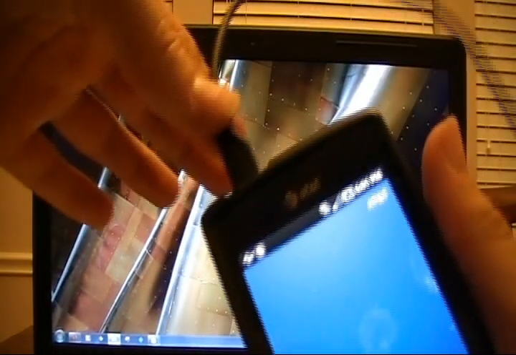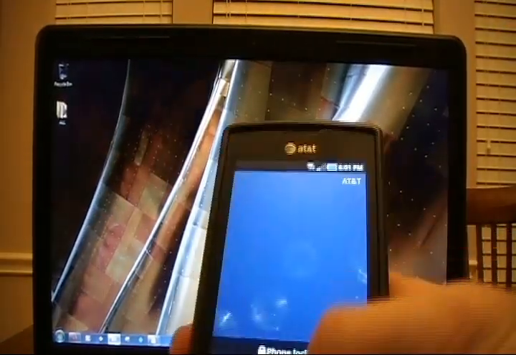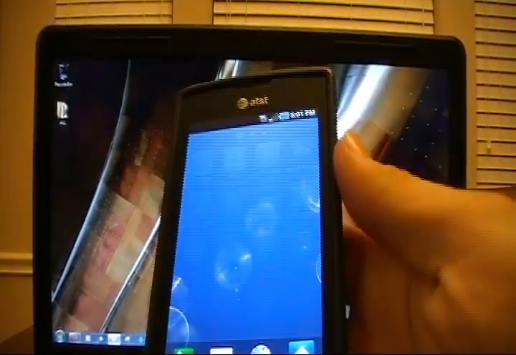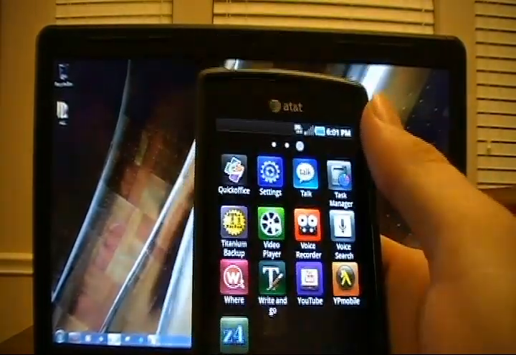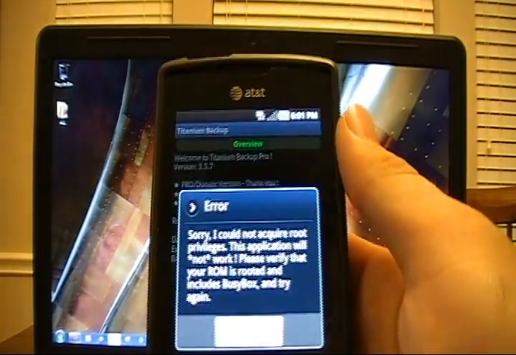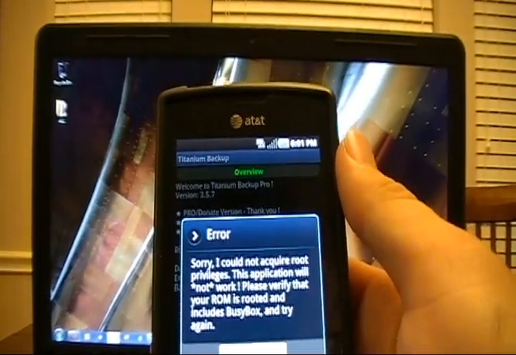Okay, we're going to close out all that and center back up my camera here. Alright, so now we can unplug our phone, unlock it, and we're going to go ahead and open up our Titanium Backup application to prove that we have not rooted this phone already. We'll click it and we'll instantly get a kickback note that says, "Error, sorry, I could not acquire root privileges." So obviously this is unrooted.